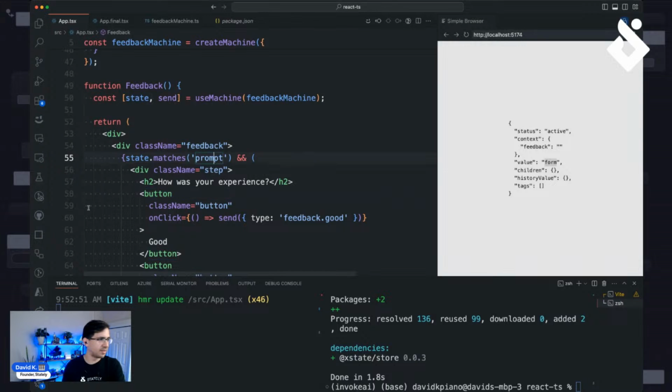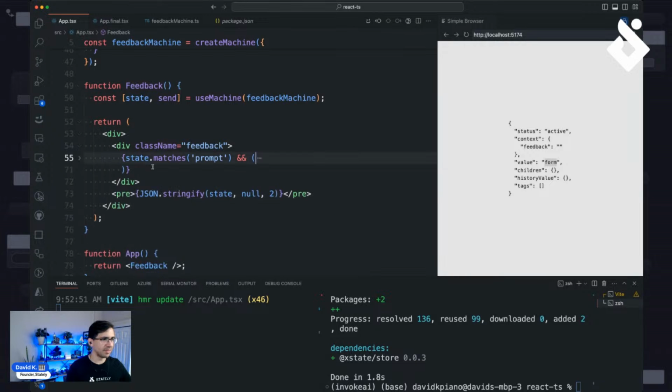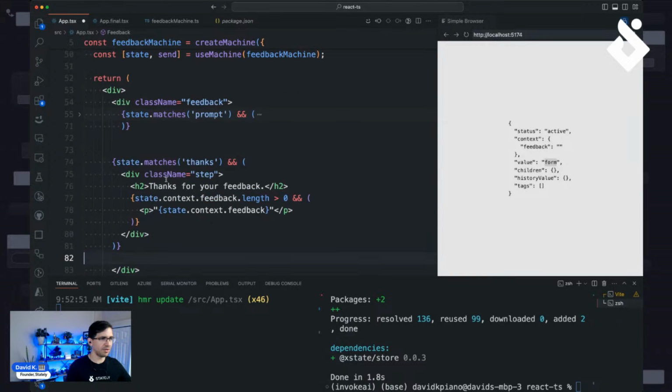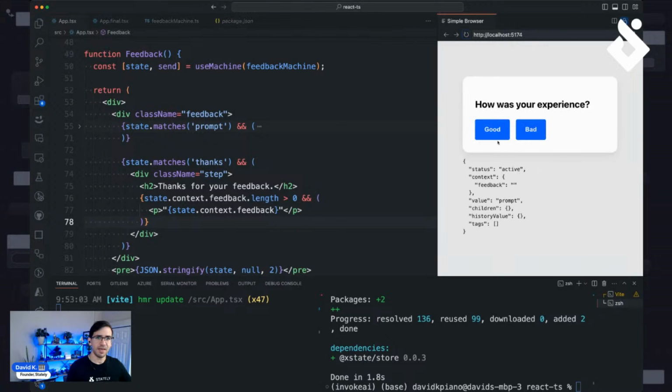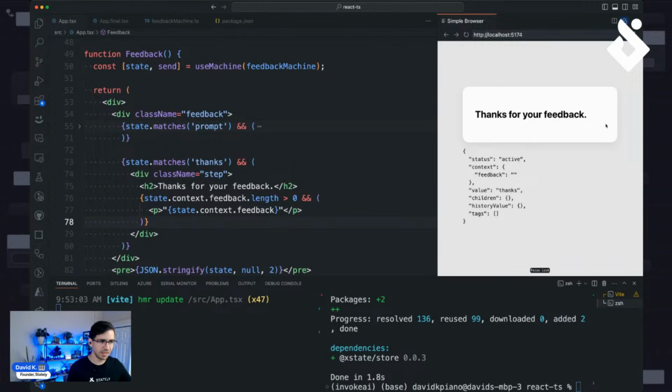And so that way we could do something like, I'm just going to copy paste, let's have a little thanks area over here. So if the state matches thanks, then it will just say thanks for your feedback. So if I click good, it shows thanks for your feedback.